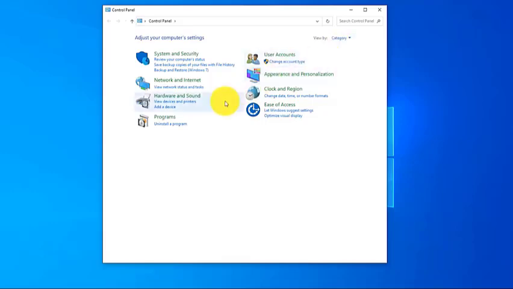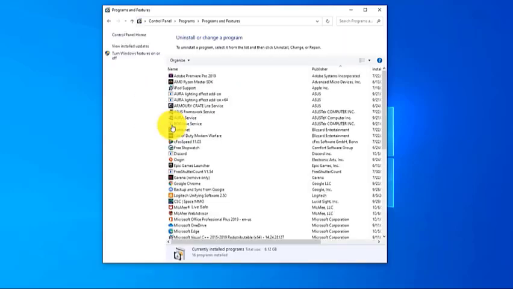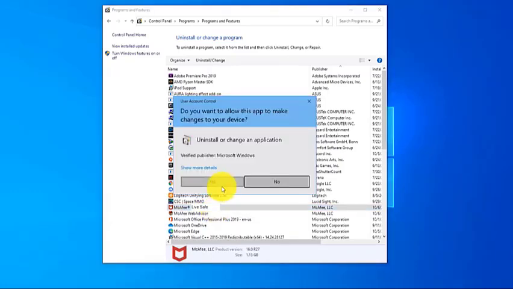Then, click on Uninstall a program under the Programs section. Then, locate McAfee LiveSafe in Control Panel and click on Uninstall. A prompt message appears asking if you allow this app to make changes to your device. Click on Yes.